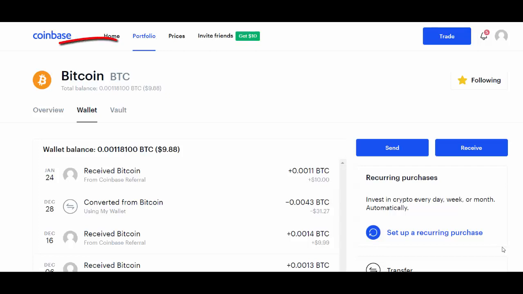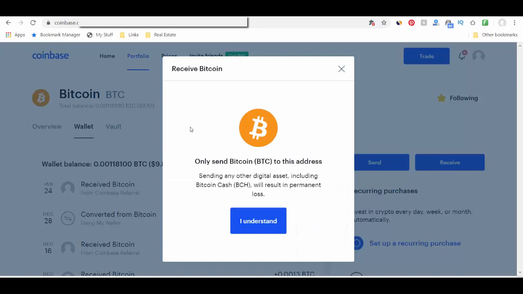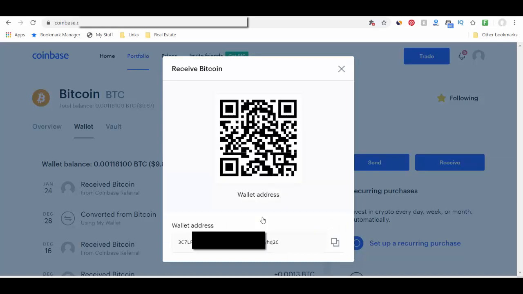So while you are here on your Coinbase screen, you're going to click on Portfolio if you're not there already. And then you're going to click on Receive. So make sure you read this message here. You're going to click on I understand. And then you're going to get your wallet displayed for you.